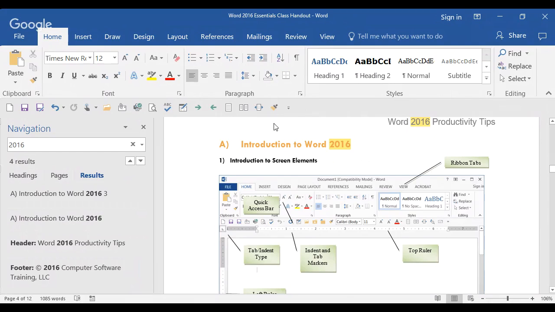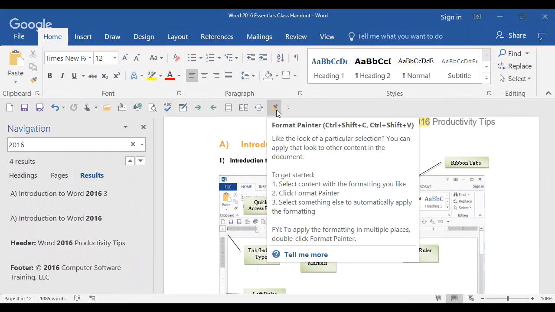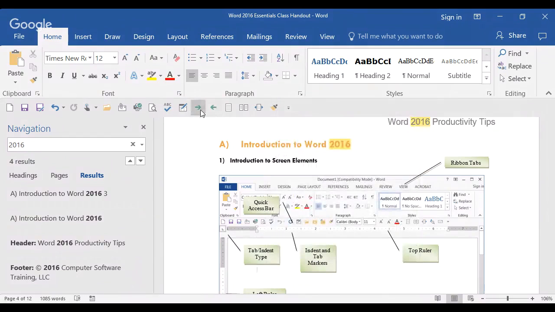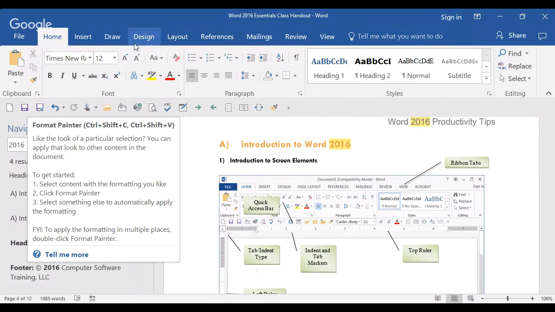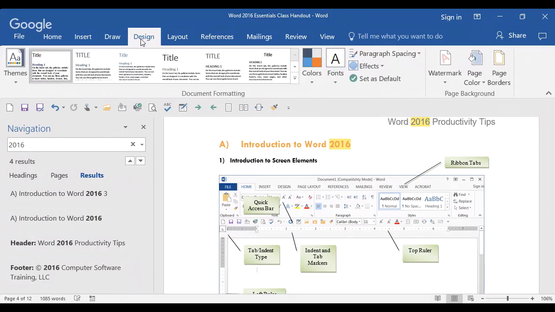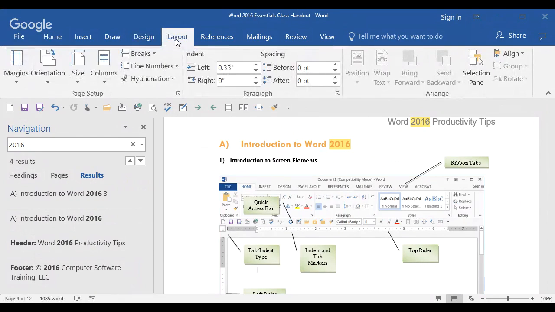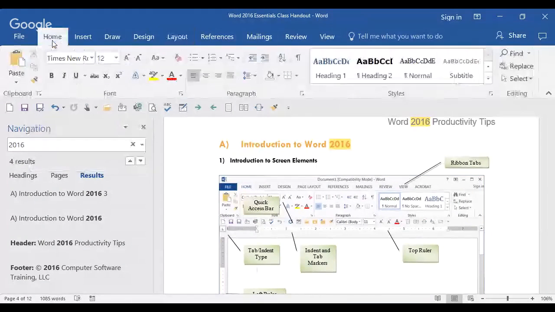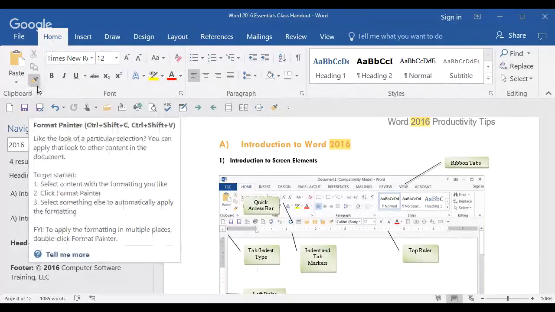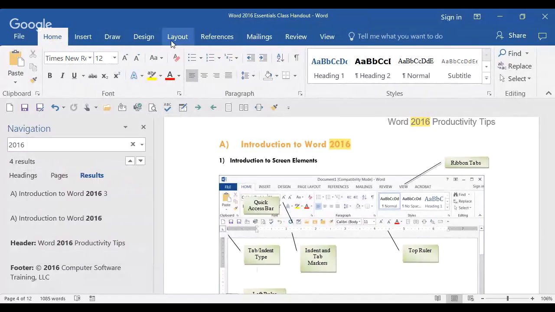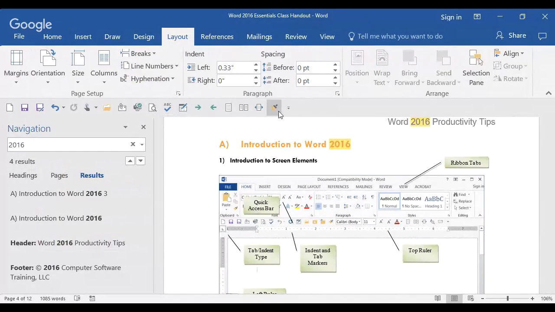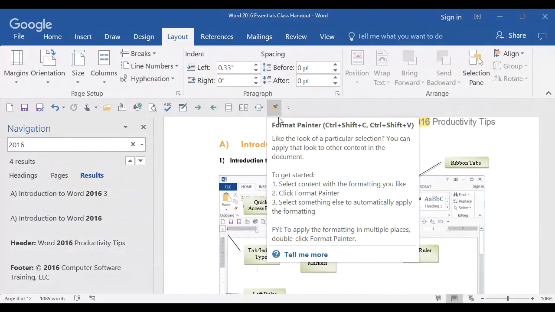I always get asked by people, why bother putting on your quick access when it's right there anyway? Well, because I'm not always on my home ribbon, okay? Sometimes I'm on my design ribbon or my layout ribbon. Well, now where's my little paintbrush? I have to stop what I'm doing and go to the home ribbon and hunt down my format painter. No, because now when I'm on my layout, my format painter is right there on my quick access toolbar.